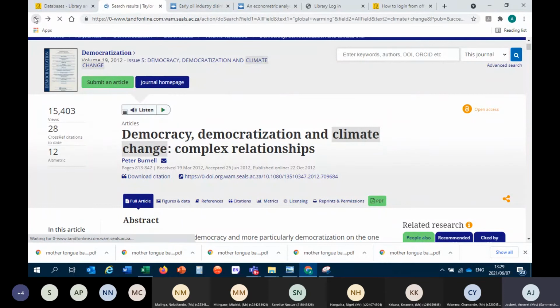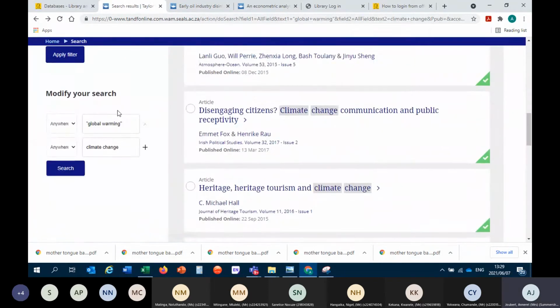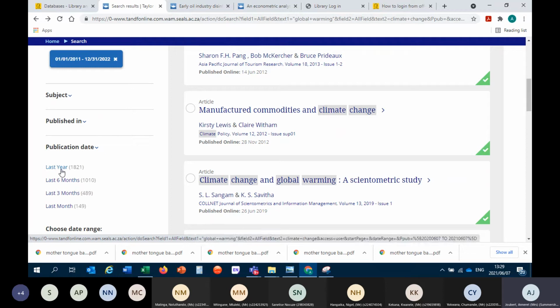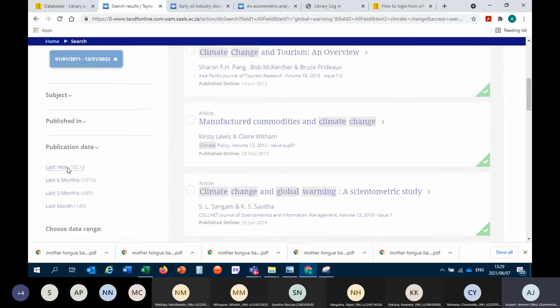I think if we go back to this page, there's nothing else I want to show you. So make use of your limiters as well. So there's also publication date, last year, last 6 months. So you will see how many articles were published on that specific topic the last year. So if you go there, it will only show you the articles published for the last year. And you will be able to access that as well. So it's 1,800. We will see now if it will show it at the top here. And then you will be able to download the articles as well.